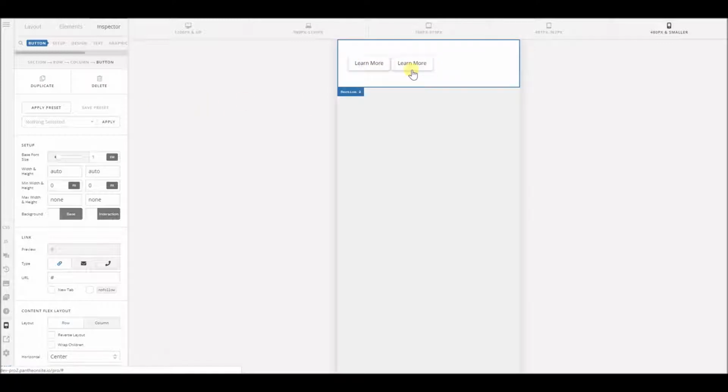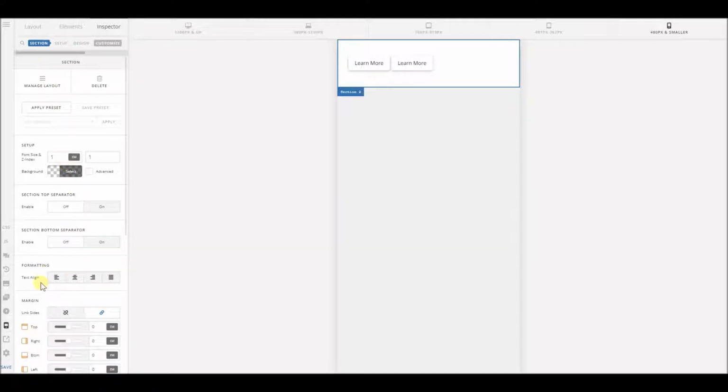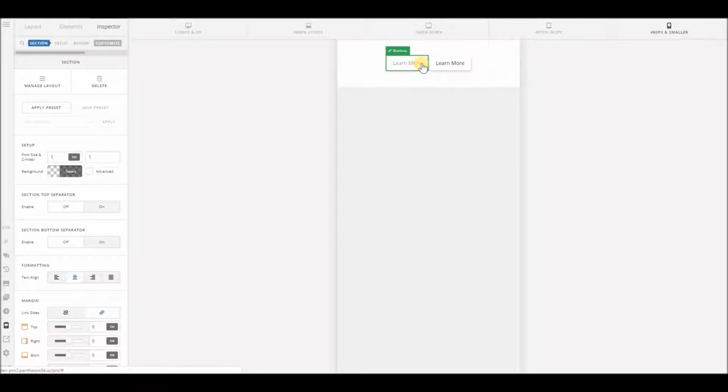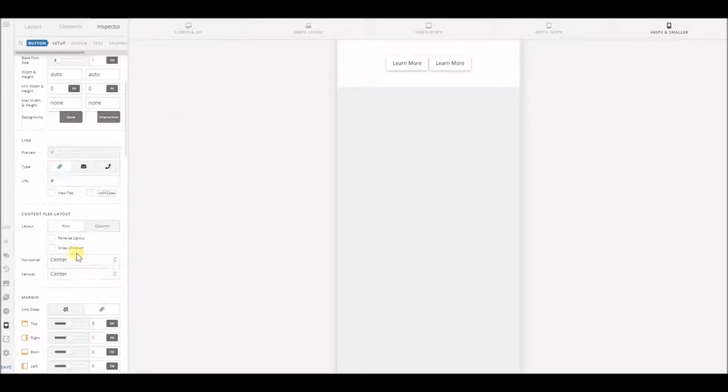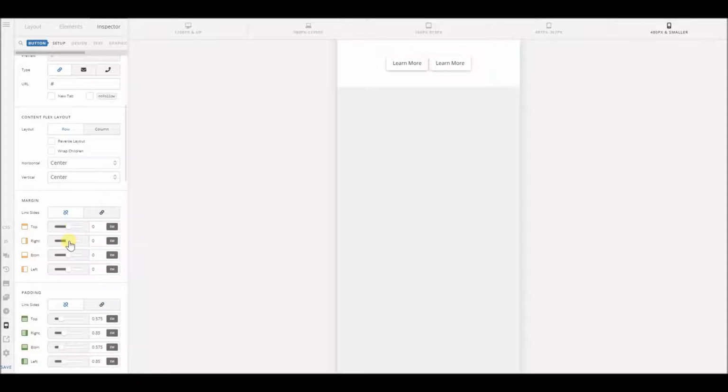So this is the default behavior to center everything inside the section. Go to section and then text align center. So now we need some space between the buttons. So first, let's edit the margin of the first button. Maybe let's give this a 1 EM margin, and then let's see how this goes in desktop.